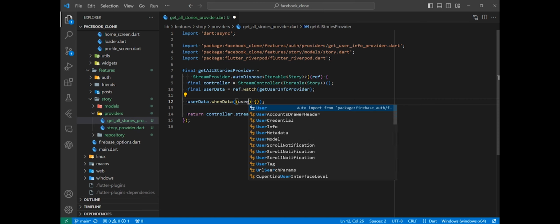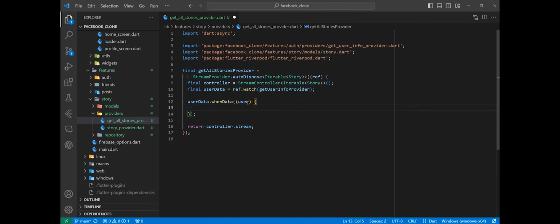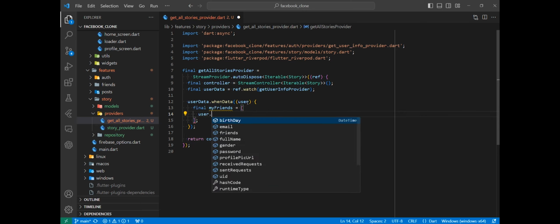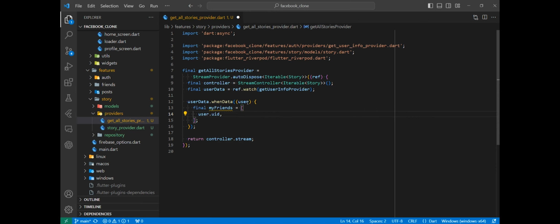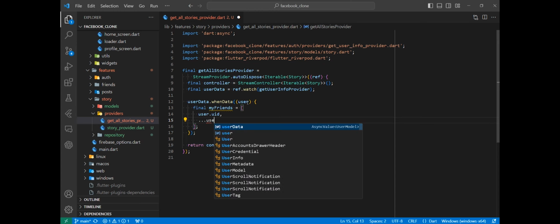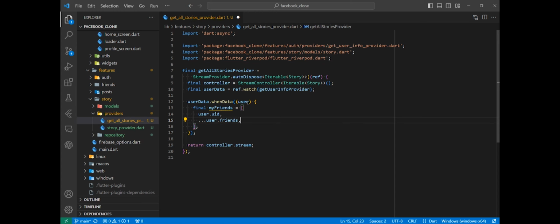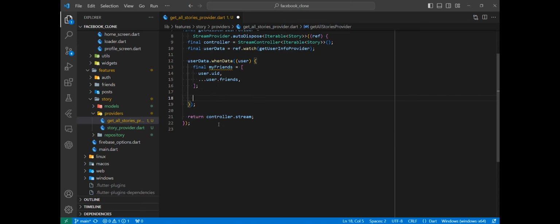I'm going to call this one user, and inside it let's say I have a list of friends, and they're going to be equal to a list. And inside this list, I'm going to first of all put my own user ID, because I want to see my own stories too. And then I'm going to put the list of my friends. And to be able to put the list inside the list, we're going to use these three dots, and that's going to be the list of my friends. So that is it. And let's go define other parts.